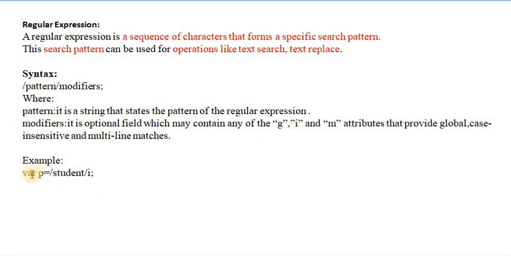Here is an example of a regular expression where p is equal to /student/i. Here, /student/ is called a pattern. Student is a pattern to be used for searching within a text, and i is the modifier that modifies the search to be case insensitive. i means it is case insensitive.